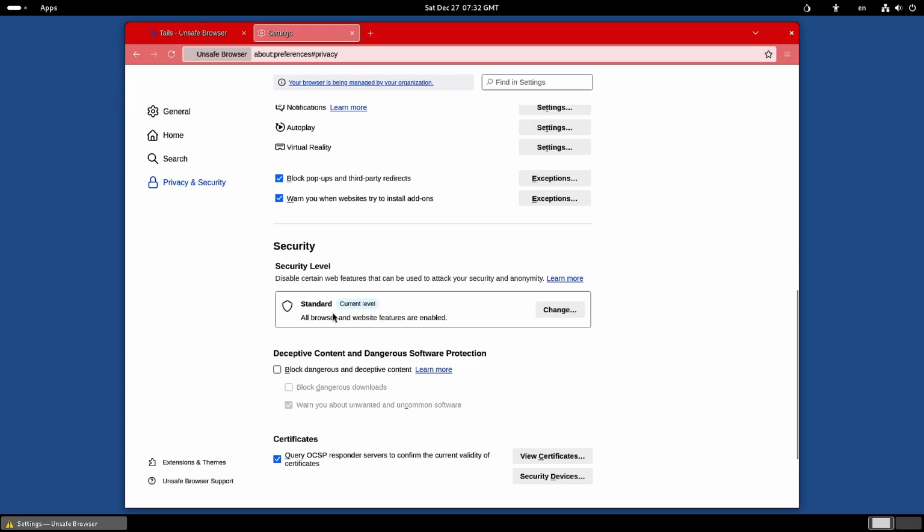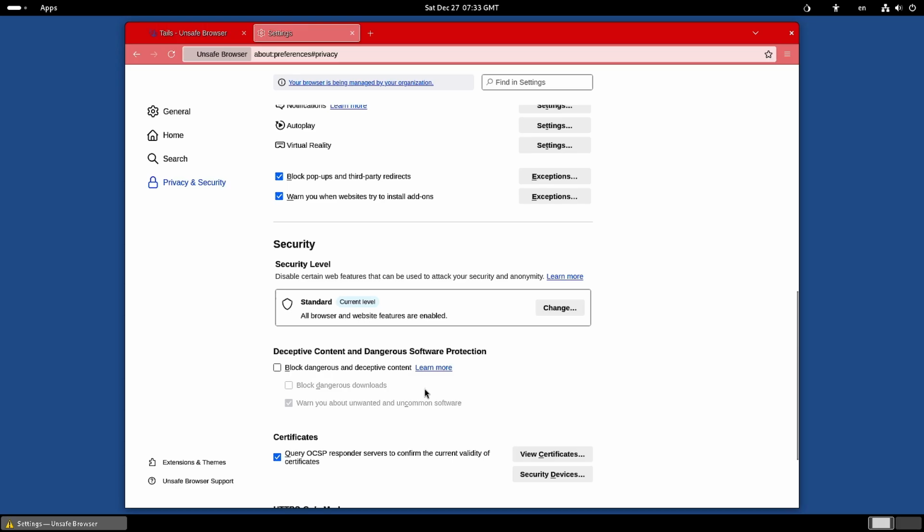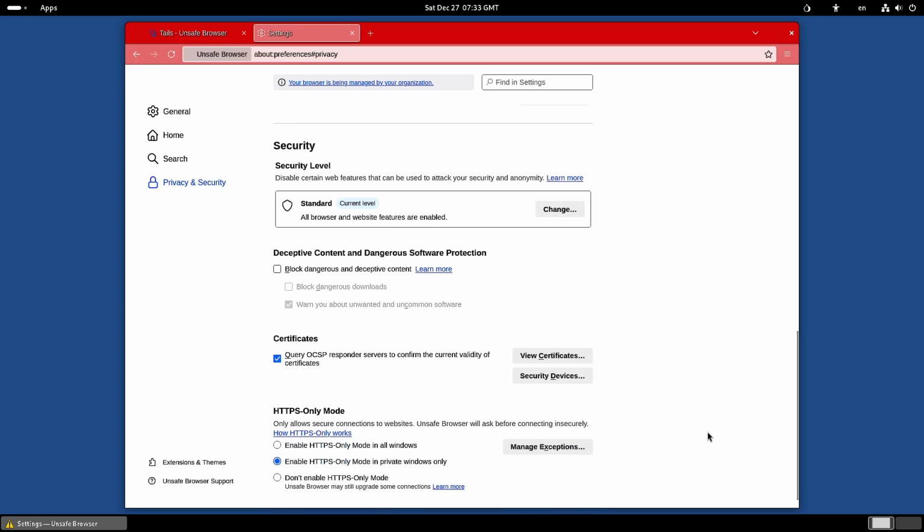And the security level, you can see it is standard here, and there is no system-wide blockage for dangerous and deceptive content. It is going to warn you for unwanted and uncommon software, but blocking is not there, and it is going to check the site certificates.